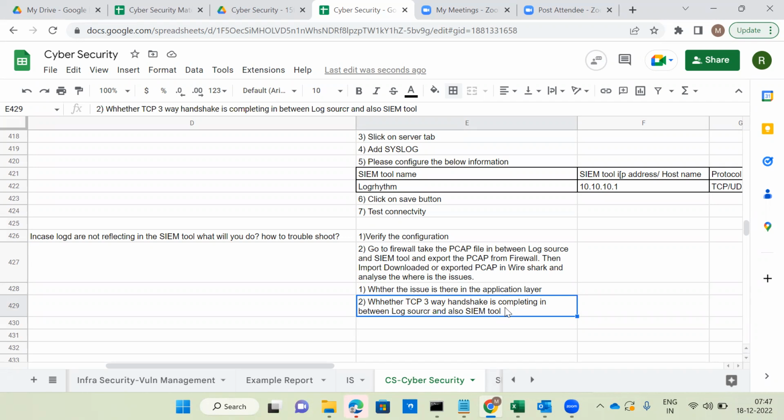In case it is not completing, whether any flag issues are there, like urgent or push, reset or synchronization, acknowledgement or finish. All those flags we also have to verify. That is on the transport layer. In the internet layer or network layer, that is the third layer in the TCP/IP model.